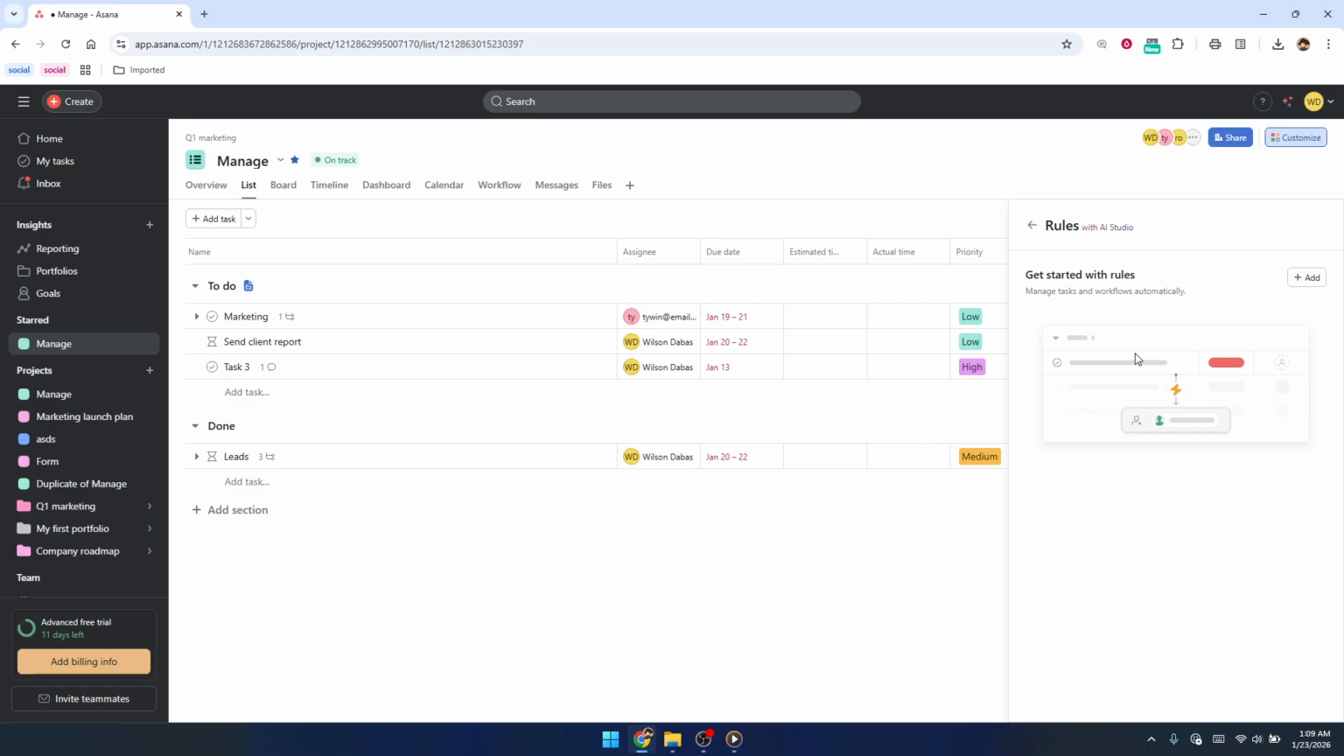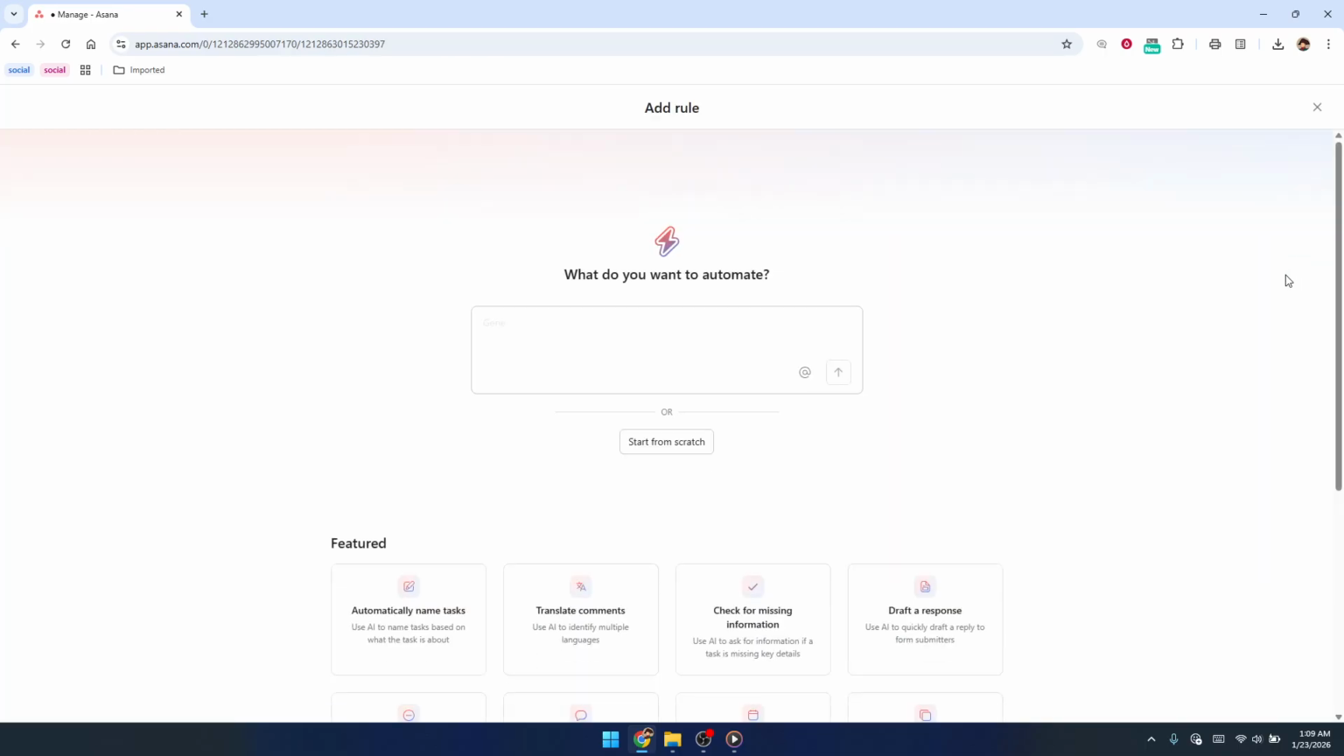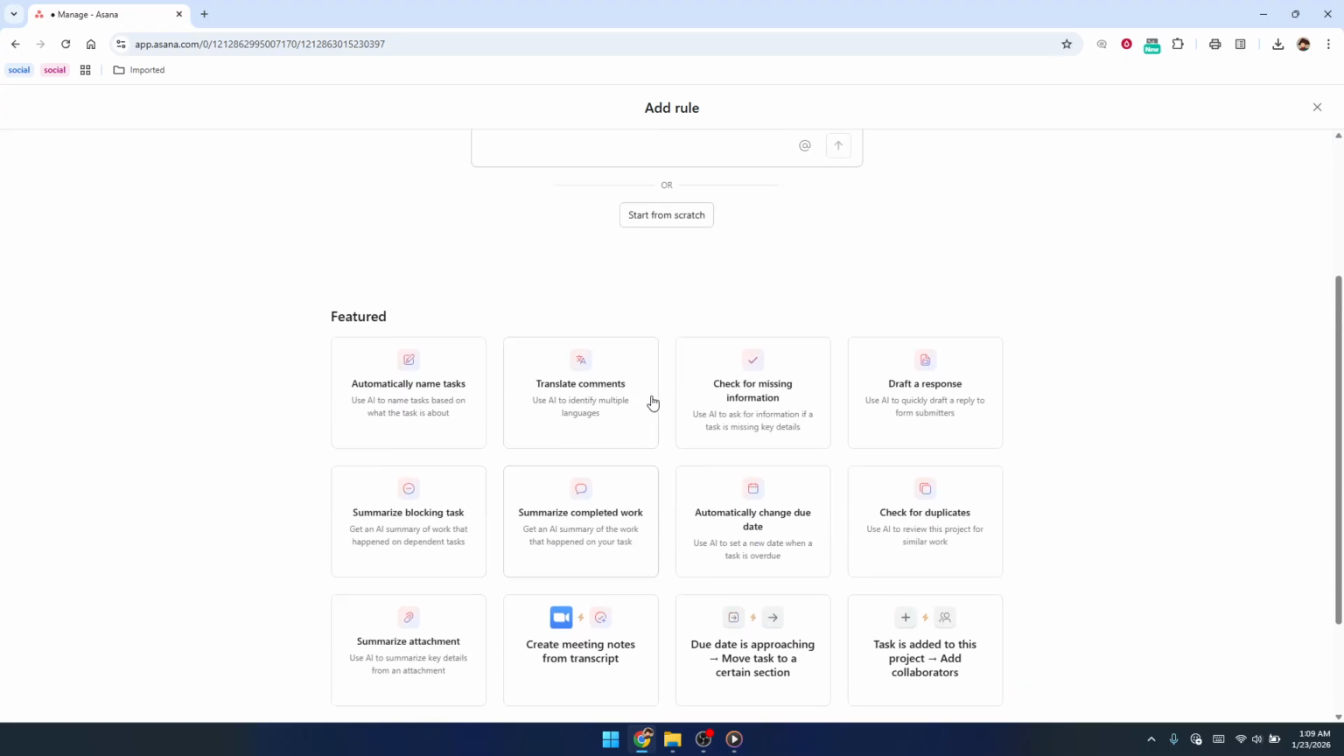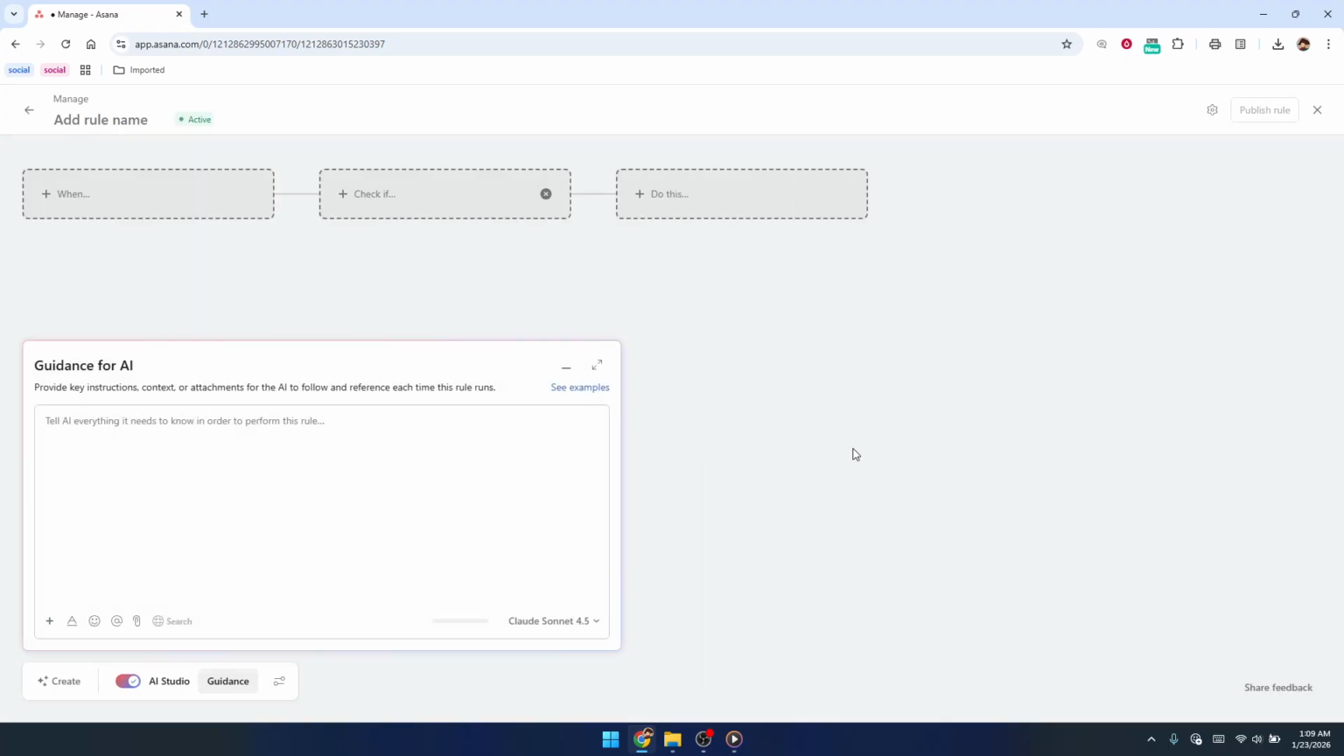Click on Rules and then click the Add button. This is how you start creating a new rule for your project. You'll see a few options, including templates, but for this walkthrough, choose Start from Scratch. This gives you full control over what triggers the rule, any conditions you want to apply, and what exactly should happen when the rule runs.